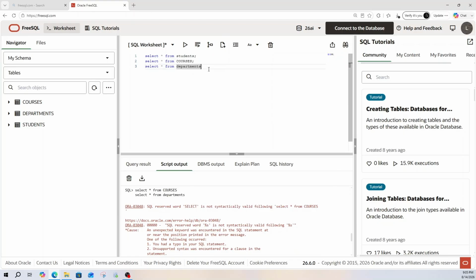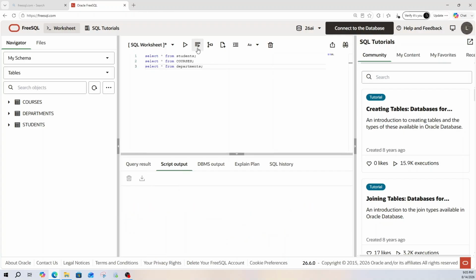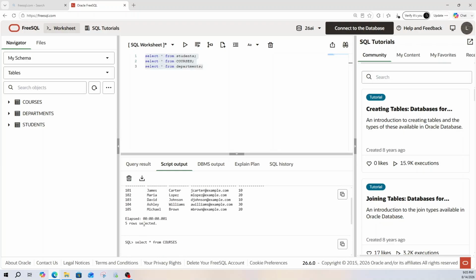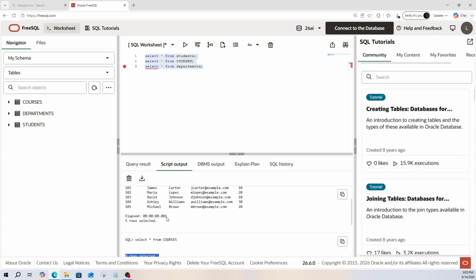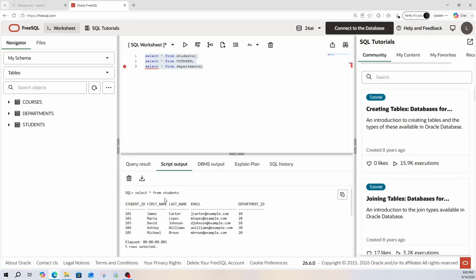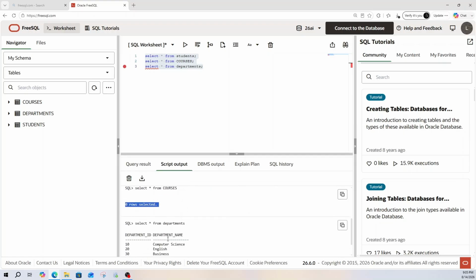All right. And there you have it. You can see that we successfully created 3 tables, and we have data in 2 of those tables because I did not include data in the courses table. All right. And then next time you log in with your username, you will be able to see these tables in there.